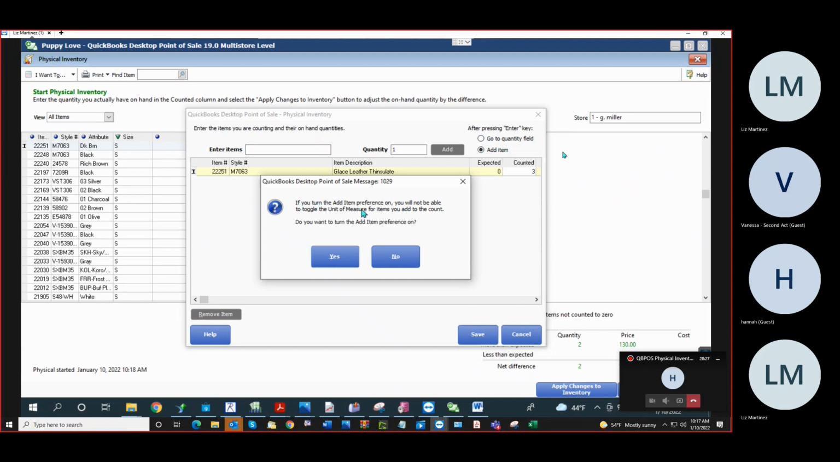So add item and then quantity fields. And if you notice, whenever we have the add items, you will not be able to toggle the unit of measure for the items. So for most people, this is totally fine. For most people, we might not be utilizing alternate units of measure. But keep this in mind if you are doing things like you sell in the pound and you purchase in like the kilo, anything like that. That's a good example of a time where you might need that granularity so you can set the unit of measure.